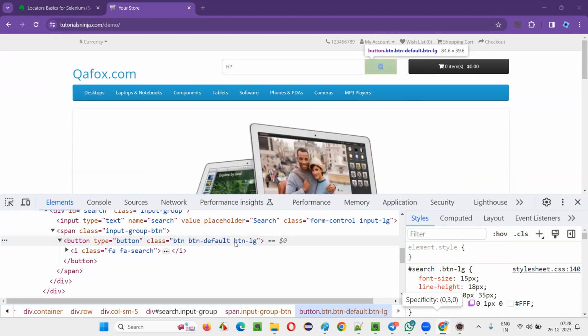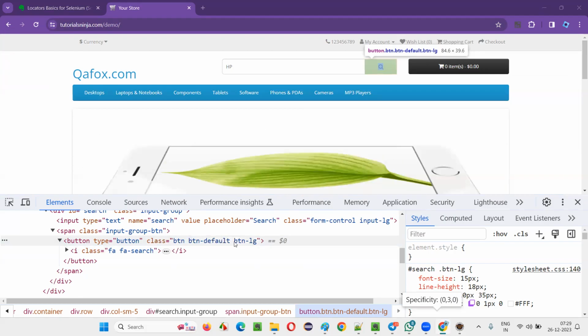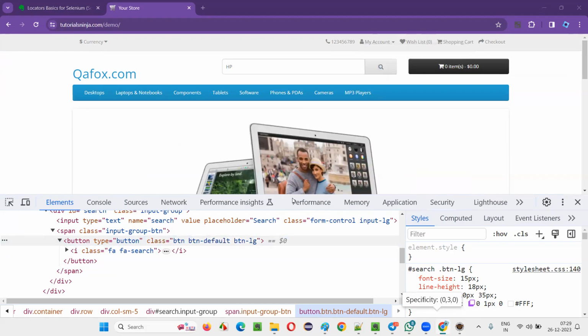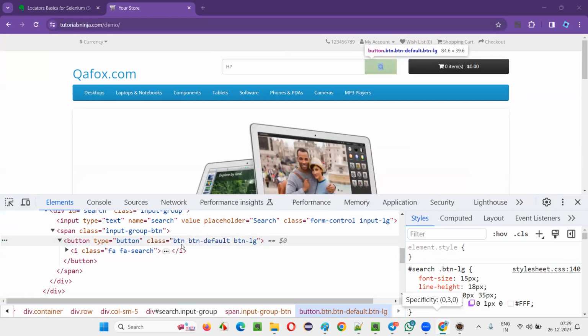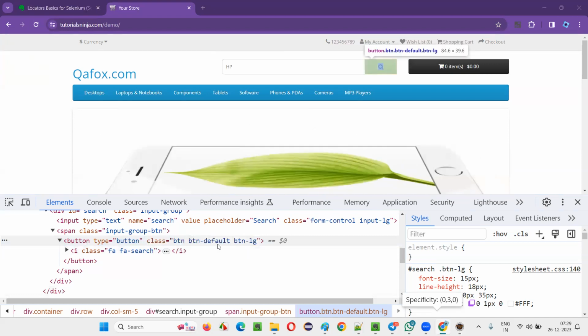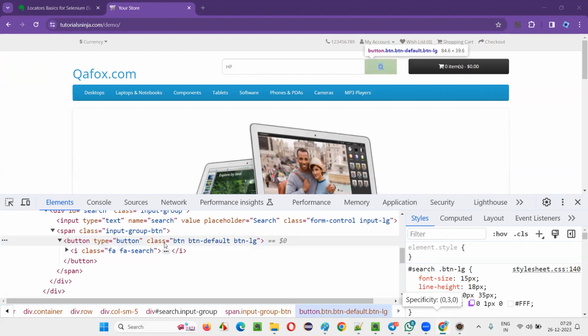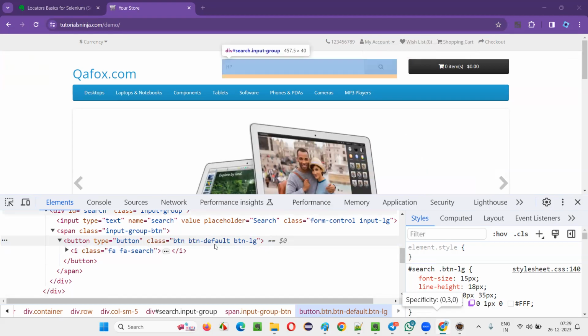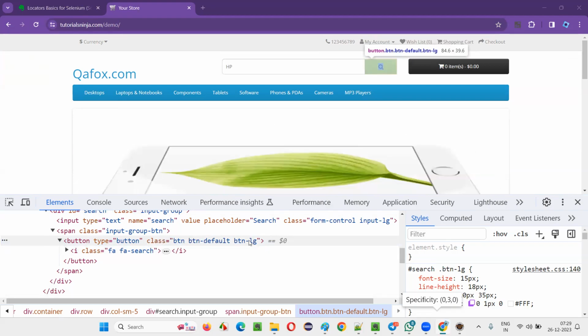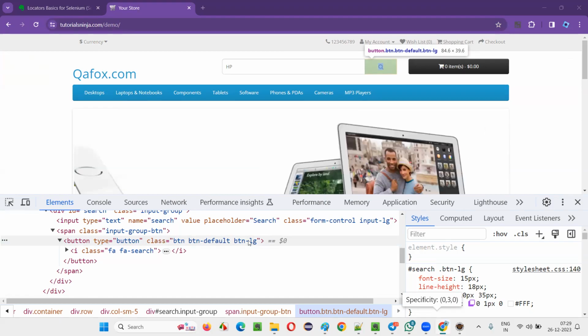If there are multiple classes, can I use these multiple classes together to locate this element? Not possible. Yes, space means multiple. btn is one class, btn-default is another class, btn-lg is one more class. I cannot use this as a class locator now. If it's a single class name, then only one class is there and I can use that. Here, multiple classes are there, so I'll not be able to use it directly with the class name.